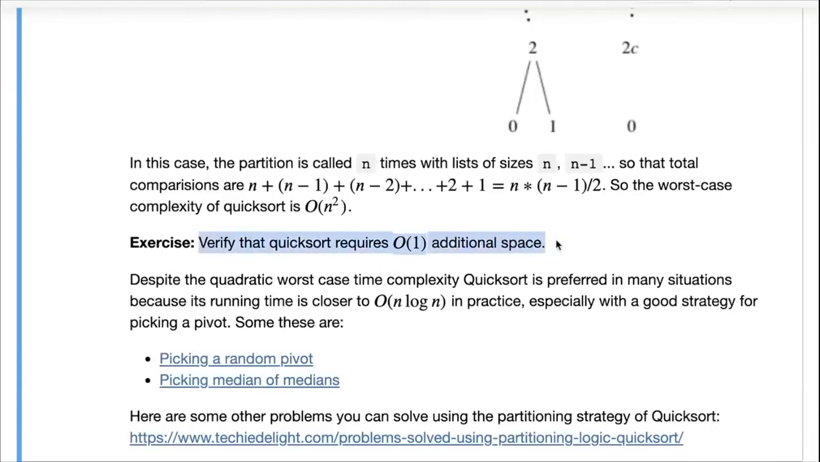Verify that quicksort requires order 1 additional space, which means that it does not really need to copy the array. We did create a copy because we did not want to affect our test cases, but we could have removed that line and quicksort would work just fine. So because you do not need to create a copy of the list or the array, it requires order 1 additional space, but because space complexity also often includes the space required to store the input, you can say that quicksort has the space complexity of order n.